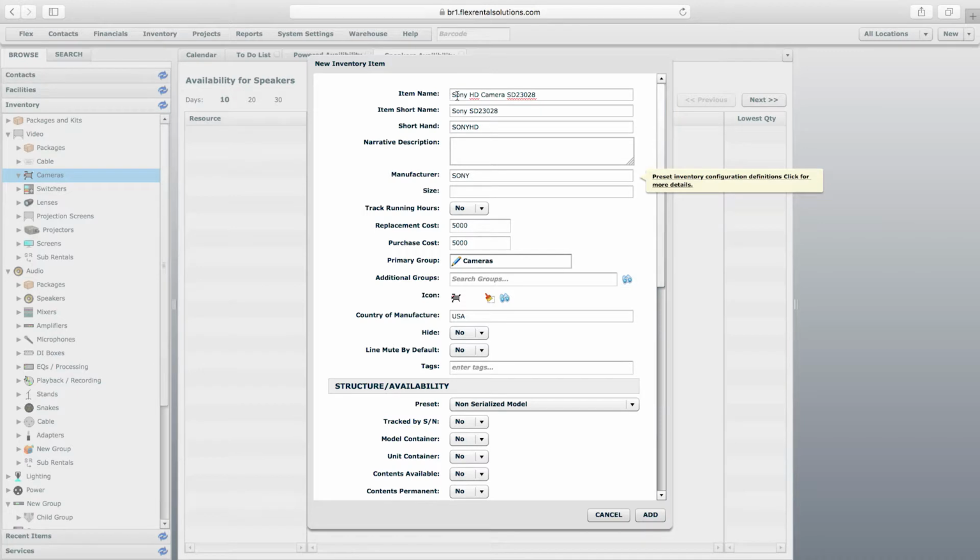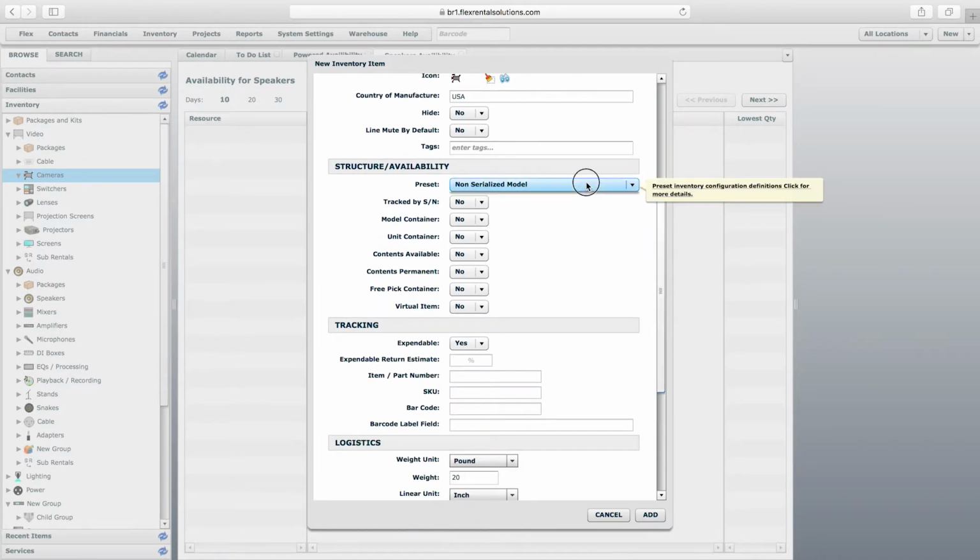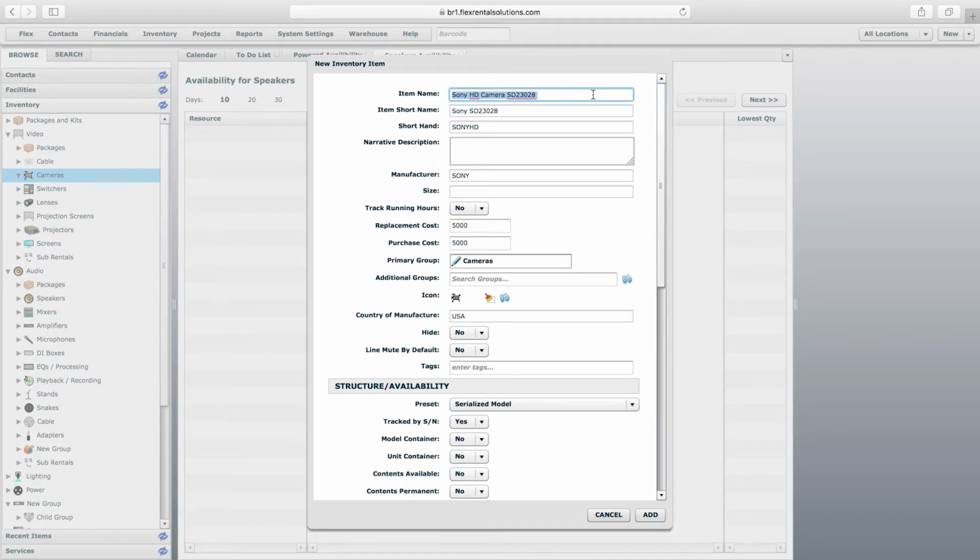Now, I'm creating an inventory model for this camera. I would probably want to set this one up as a serialized model, which means that each unit is tracked by serial number, which means that each individual unit that I own of these cameras will have its own barcode. So that's the main difference between the two major types of inventory models you could set up. Serialized model means that each unit you own will have its own unique barcode.